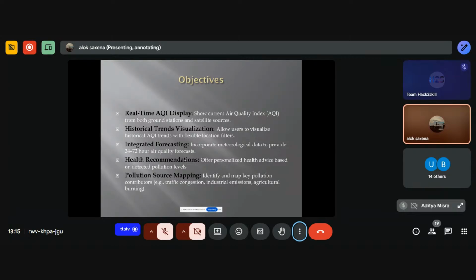That should be fine, I guess. And the major two points will be here: pollution source mapping and the health recommendations based on the pollution level of those cities.